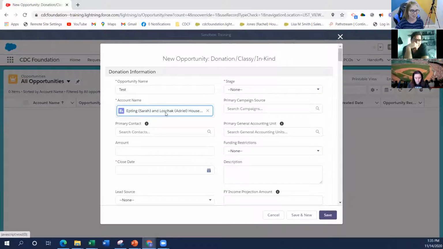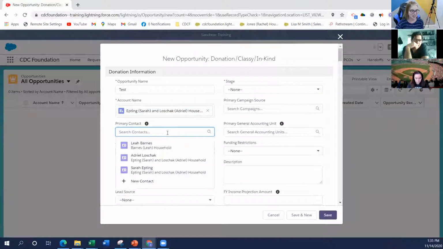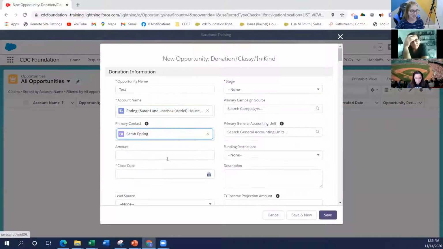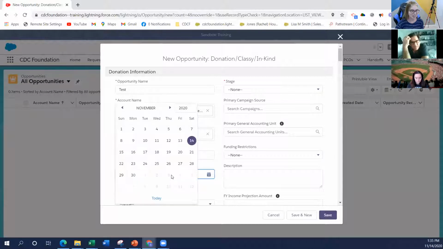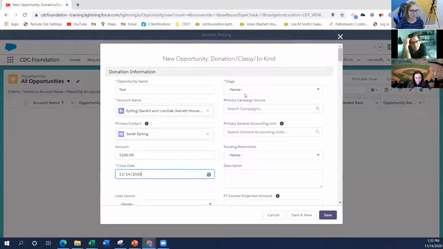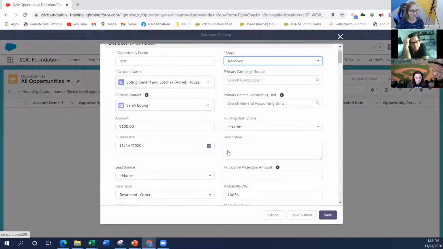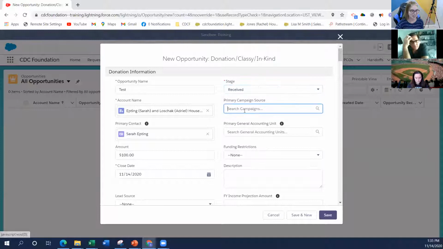And you see the household name automatically renamed to my name and Adriel's name when I put him as a contact in my household. But I'm going to be the primary contact because I'm the one giving, right? So I'm going to give $100 today, and it'll automatically be set to received when you give online. And CDC Foundation has a lot of campaigns that they run, so this might be part of a mailing campaign, or like I said, if I'm giving on the web, a website campaign, so they'd put a primary campaign source in.